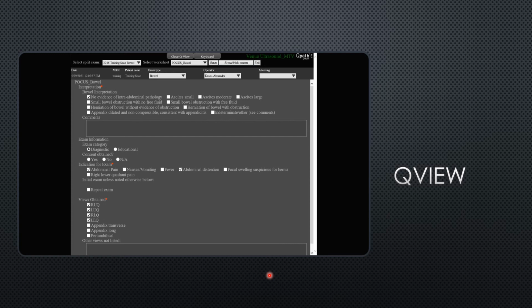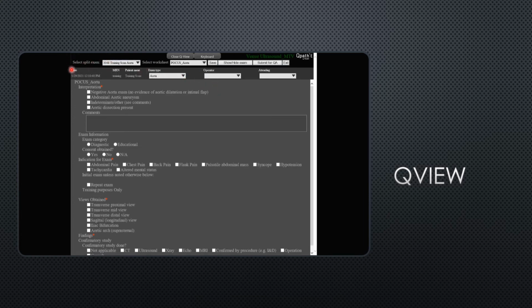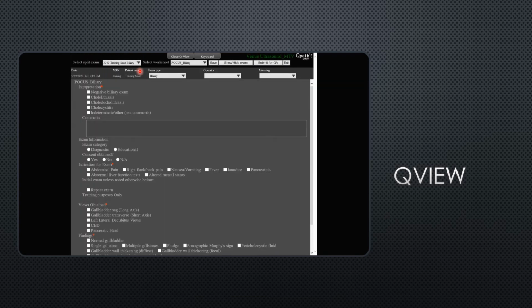Now what's going to happen is it's going to launch the QView application, and it's going to immediately refresh. So you always want to wait for it to refresh. So we just did the refresh, and now this is what you have available to you. This actually shows we did multiple exams, so it has select split exam, and you can actually switch between the worksheets for each exam. And it'll change the entire worksheet.